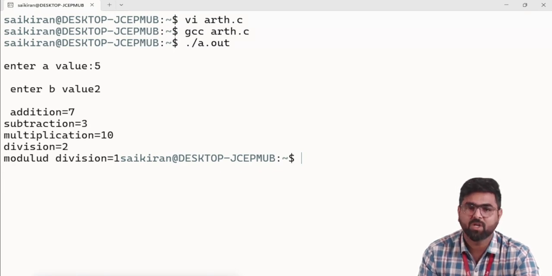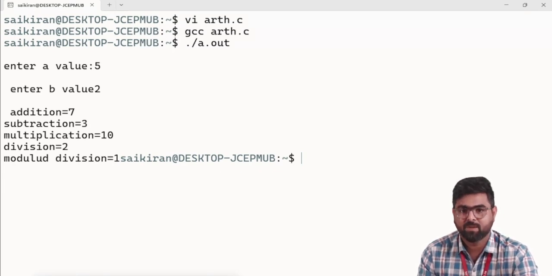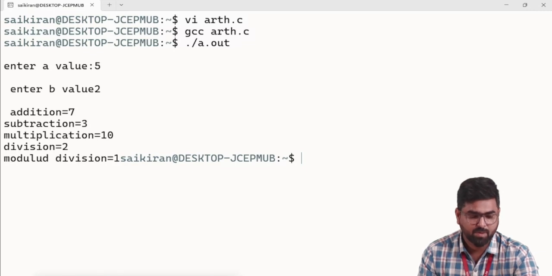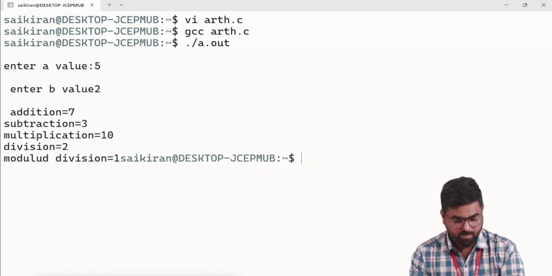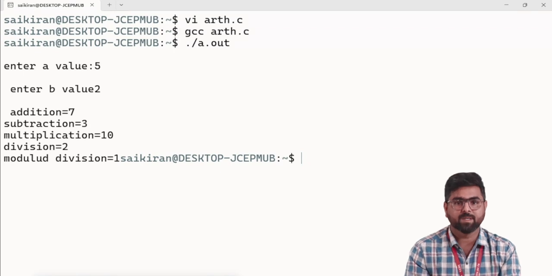I already told you it will give the remainder value. So that's why we got 2. And for division it will give the quotient value. That's why we got 2, and modulus division is going to give the remainder value. That's why we got 1. So this is about the arithmetic operators.